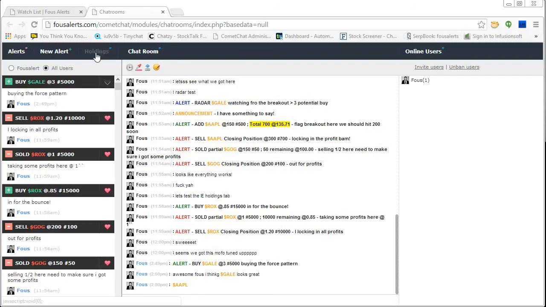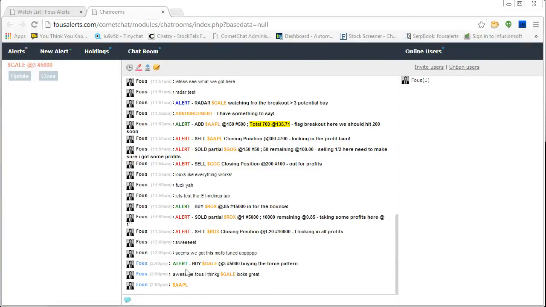So from here, say you want to see what stocks I'm holding, you can go over here to the holdings tab. Now that I created that alert, it's going to show what stocks I'm holding here. For me, it says update and close because this is my portfolio administration area. For you, it's just going to show you what stocks I have.